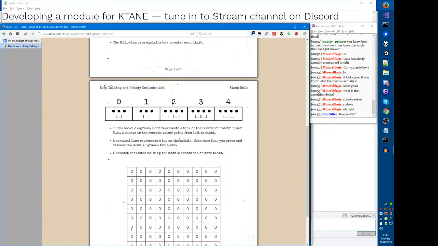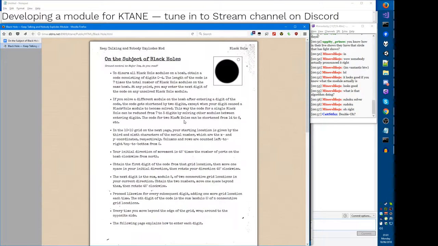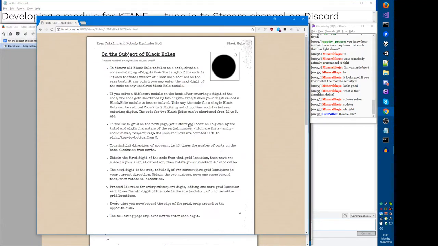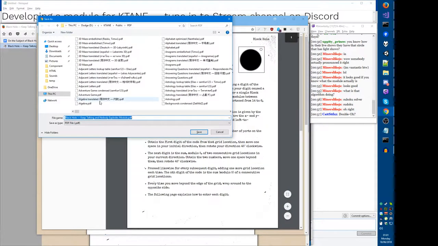I'll leave it. Okay. Now let's generate a PDF for that. Generate that PDF, black hole. There we go.